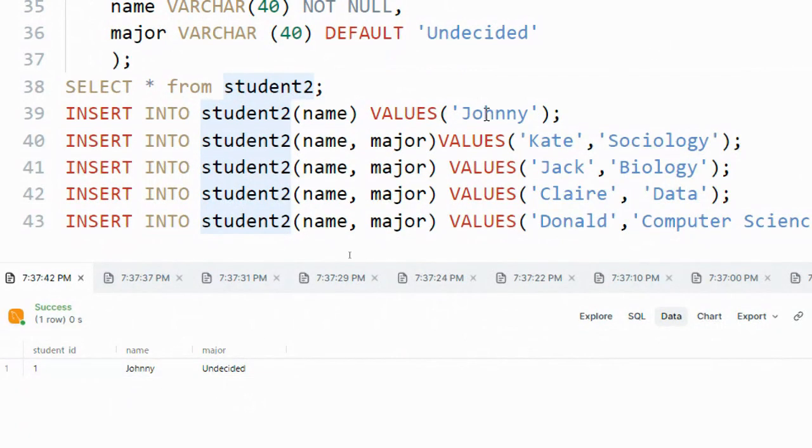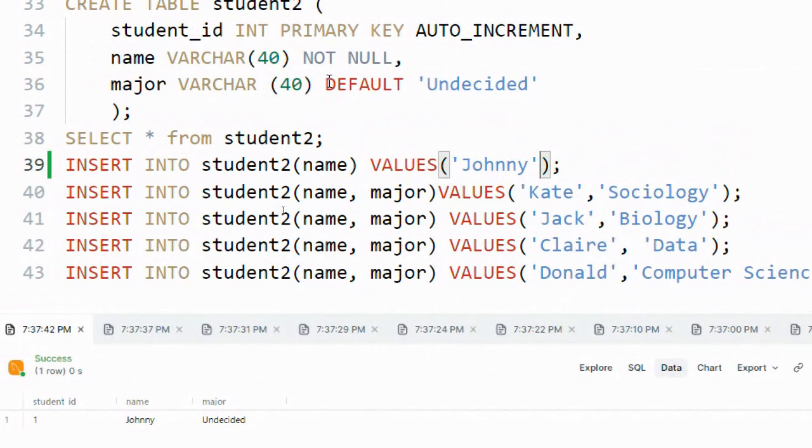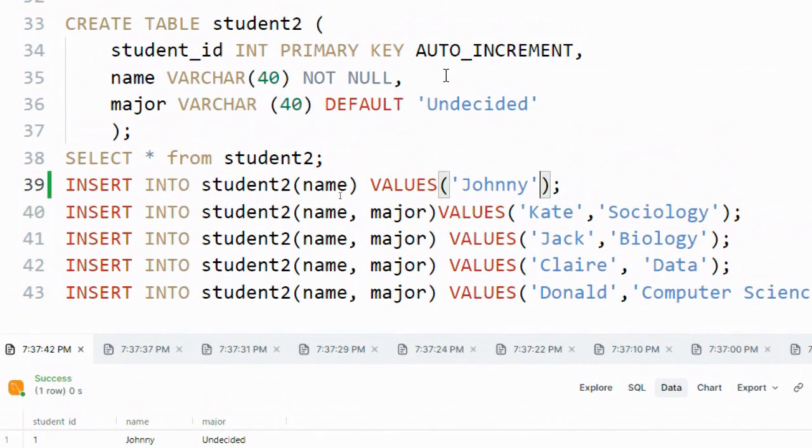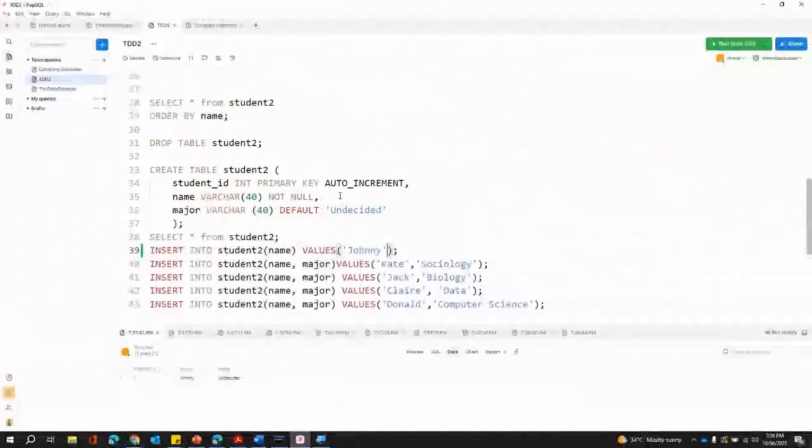So Johnny, I said just Johnny. The name of the person is Johnny. I don't know their majors, so let's just call that undecided. And how do you do that? Use the function called default. Similarly, use not null, use auto increment. So these are basically different constants that you can use while creating a database.